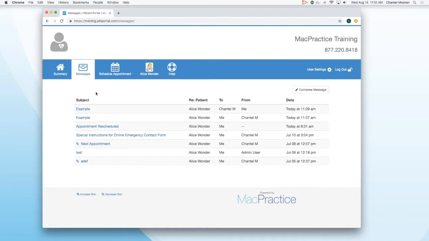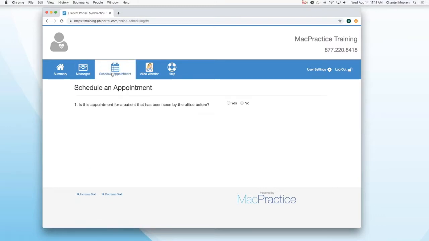Now we're going to go ahead and move on to the schedule appointment tab. Go ahead and click on this. As you can see, this doesn't show them anything about their appointments. This tab is literally just to schedule an appointment. So to schedule an appointment, it's going to ask a series of questions. The reason why your portal is asking these questions is because we set up some boundaries on our appointment types for our online scheduling. That's what it's looking at.